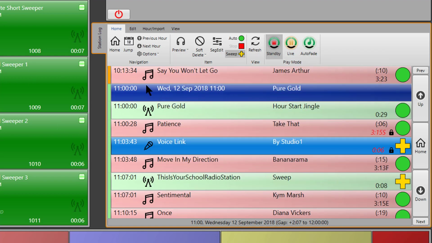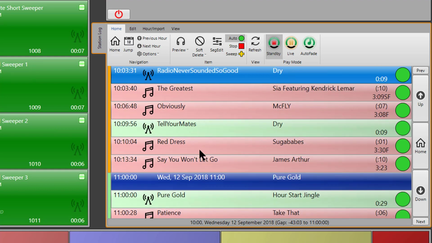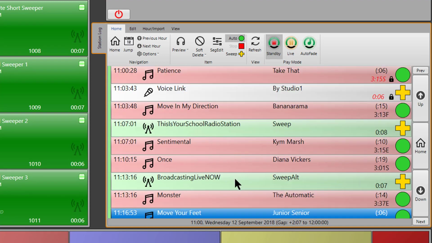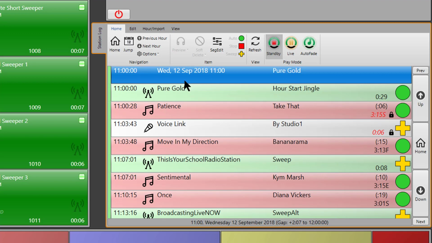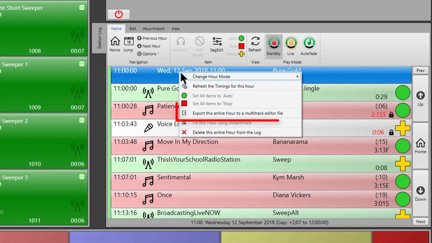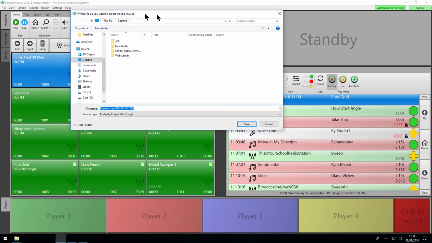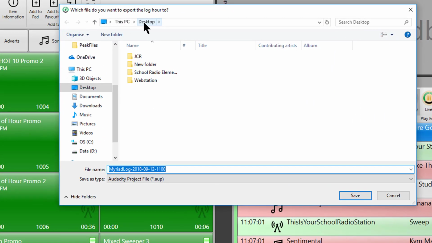To export the hour, you have to find the hour start. Every hour in the log has a starting point, and it's here. If you get a little bit lost, if you click on the previous or next buttons here, it will always take you to the hour start marker. Here is the 11 o'clock hour that we want to export as an Audacity project file. Right-click on the hour start marker, and one of the options here is export this entire hour as a multi-track editor file. You click on that, and it will ask you where you want to save your multi-track editor file, and I want to save it on the desktop.